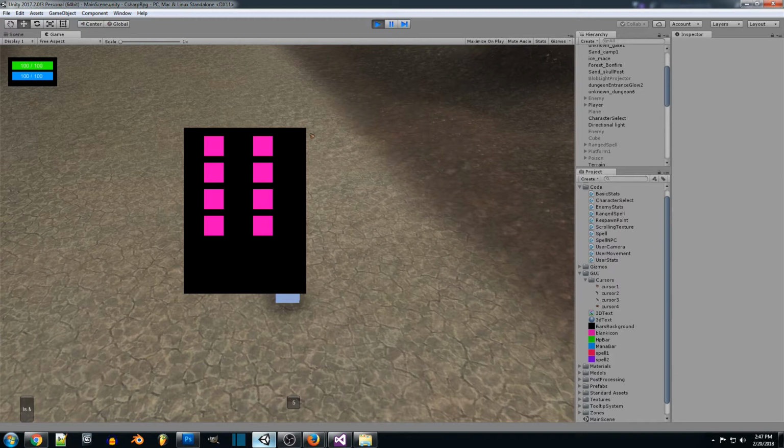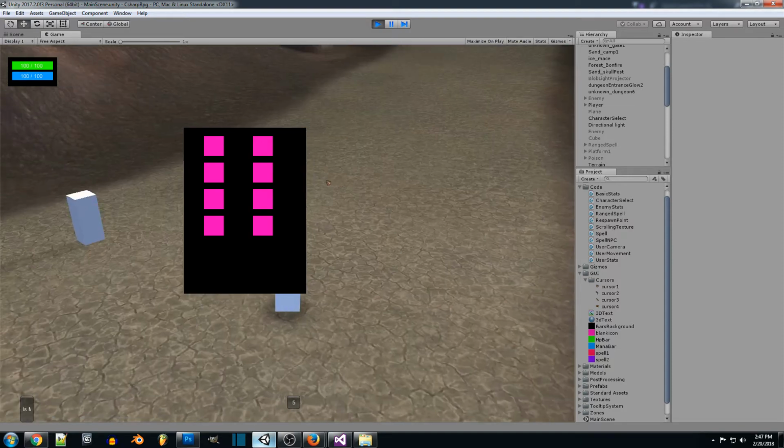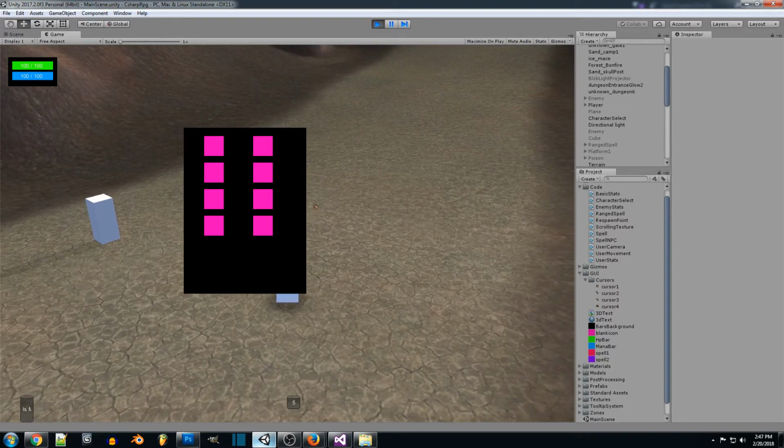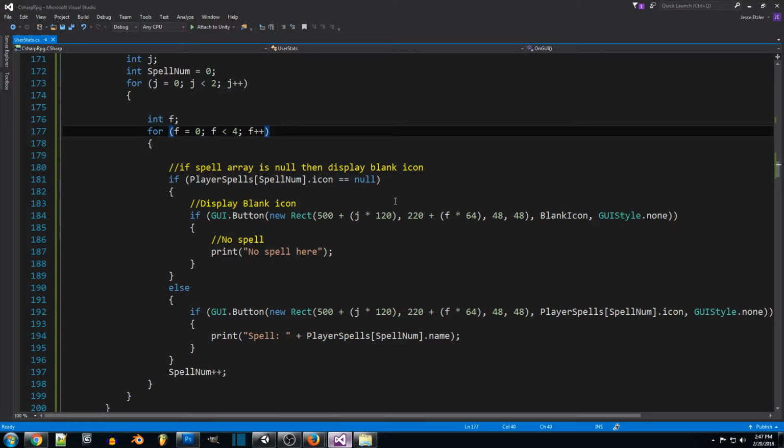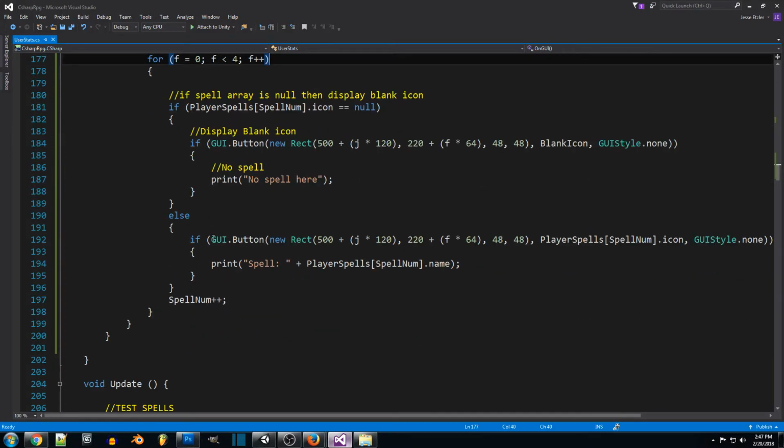What we could also do is categorize them into different spell categories. So if you had fire spells, frost spells, or anything like that, depending on your class, you could have passive and all that. So that's pretty much the basic setup for that. And from here, what we're going to be doing is displaying each one of the buttons.